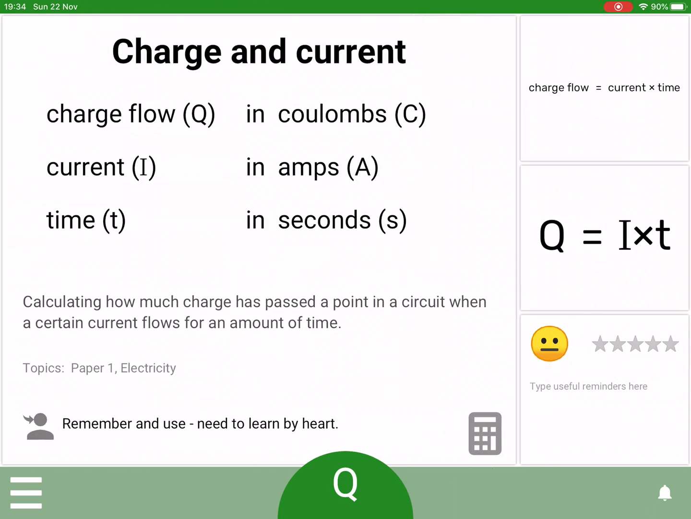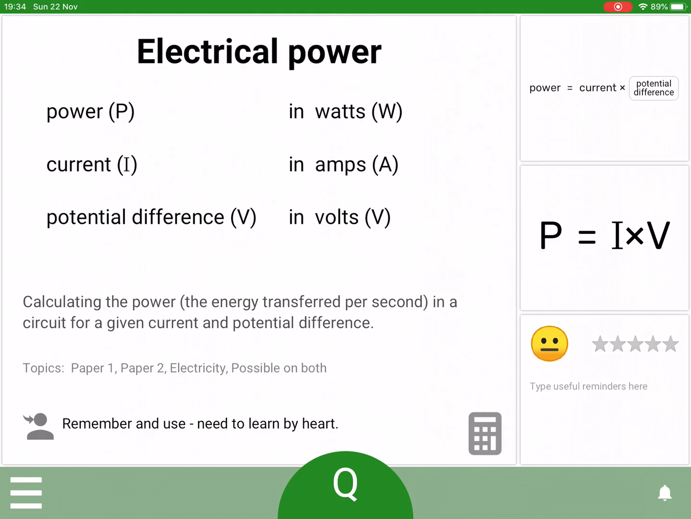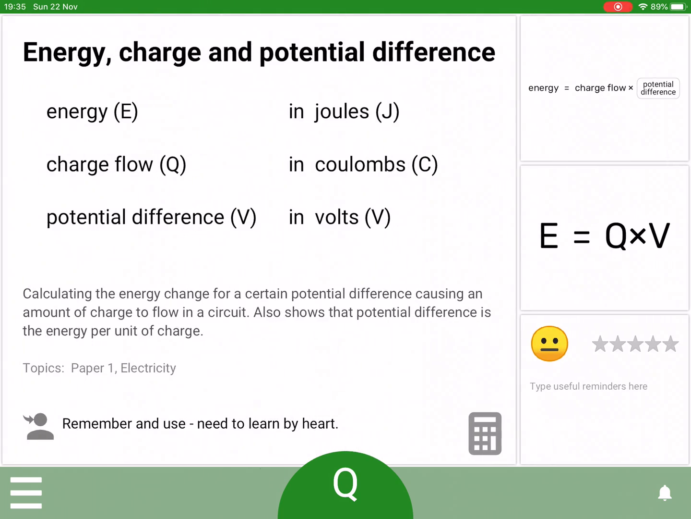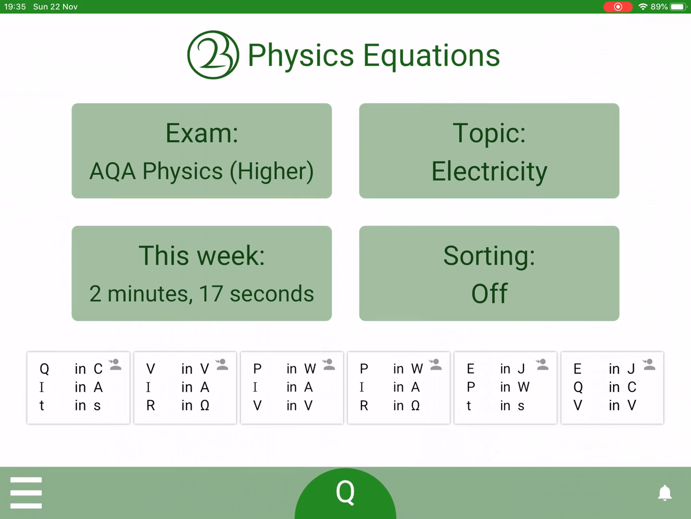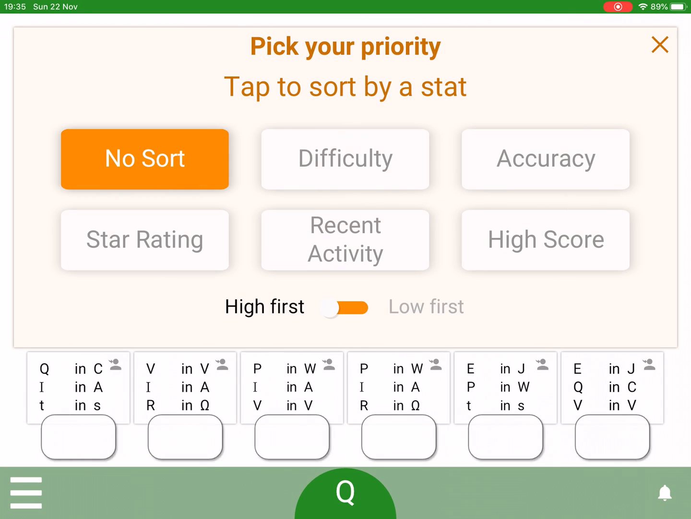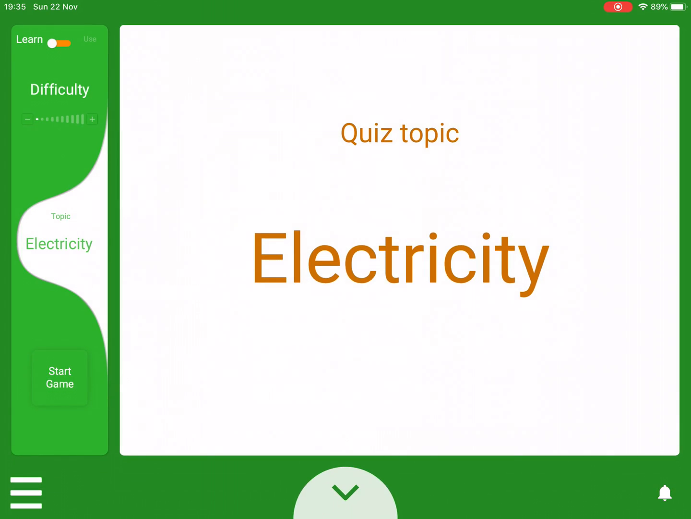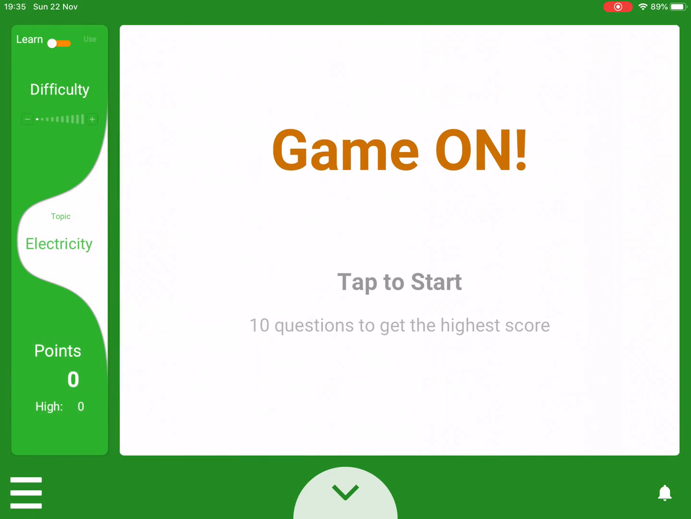At the bottom, it says, remember to use, you need to learn this by heart. Some of them, I don't know if we've got any in this topic, but some you have on the actual exam on the equation sheet, and it will just mention it down there. But let's just pop back to the start. Sorting, we're not going to sort it. What we are going to do is quick questions on electricity now and start the game.